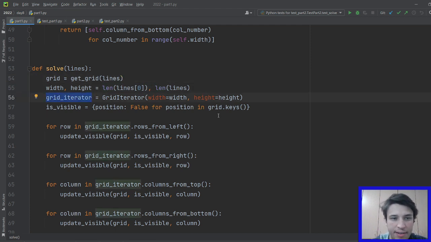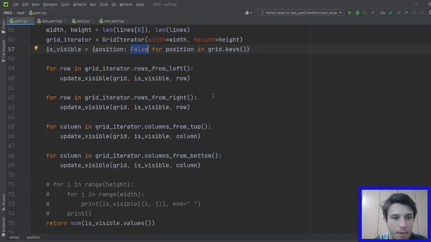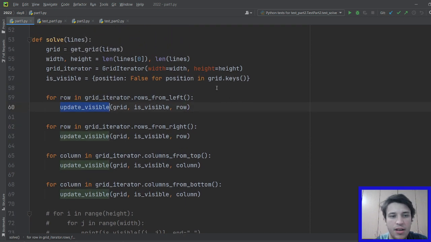Then we define the grid iterator, so we can easily iterate over the grid. And then we define this dictionary is_visible, which has the same keys as the grid, which is all the positions. And for each position, you set it to false at the beginning. And then we go through all rows, from the left. So this will be iterated from a row. And then we update visible based on the grid.